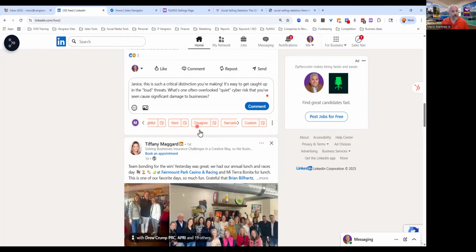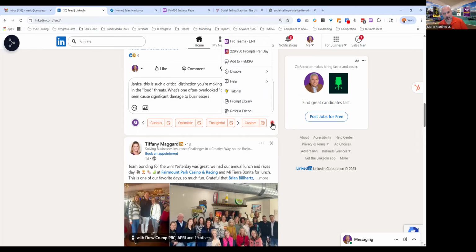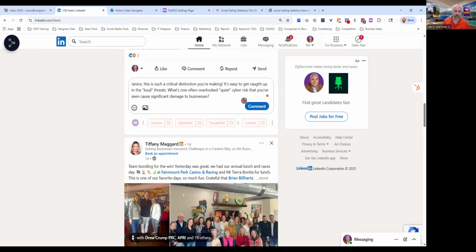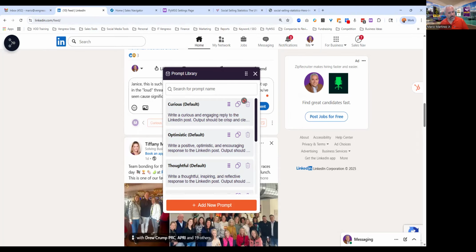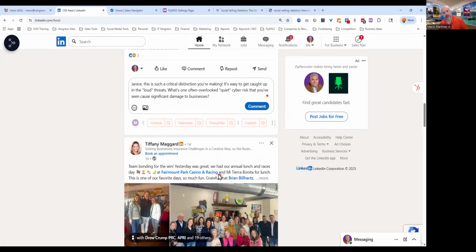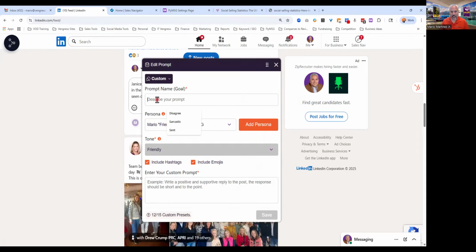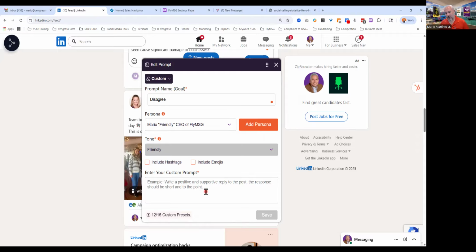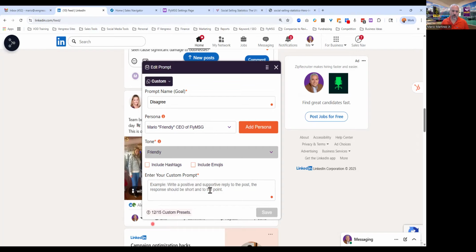Or if I want to create a disagree button, I can come over here to these three dots right here, click on prompt library. And when I click on prompt library, I can come down here to add a new prompt. So when I come over here and add a new prompt, I come inside of here and I say, I'm going to title this as the disagree. Remember, this is the name of the button. I'm going to use my friendly voice. I'm going to have no hashtags, no emojis. And here is where I'm going to now put in my custom prompt.